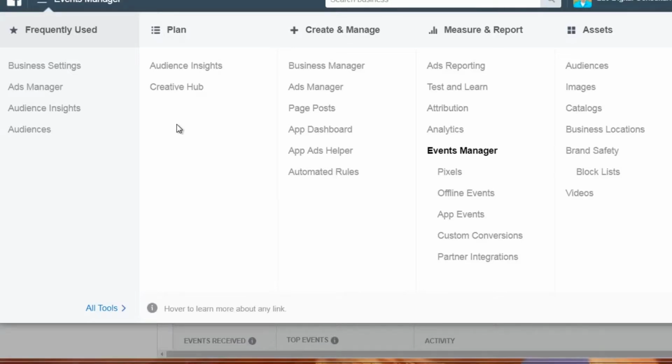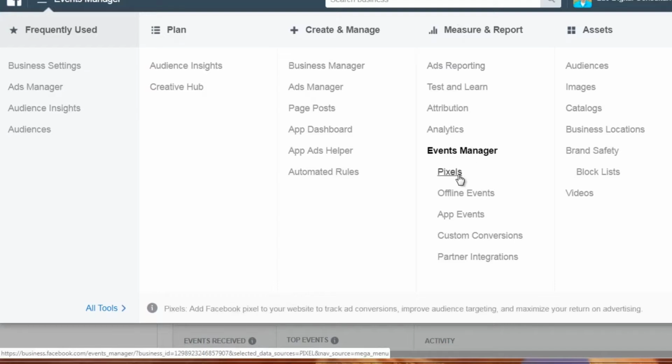So all you have to do is simply go to business.facebook.com and log into your business manager, as we talked briefly about in the previous video. And up at the top, you want to put your mouse over here. And to the right, you're going to see Measure and Report. And underneath this, you're going to see Events Manager and Pixels. So you can either click on Pixels or Events Manager. In this case, we'll click on Pixels.